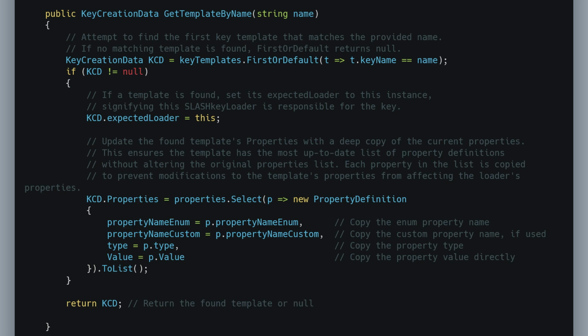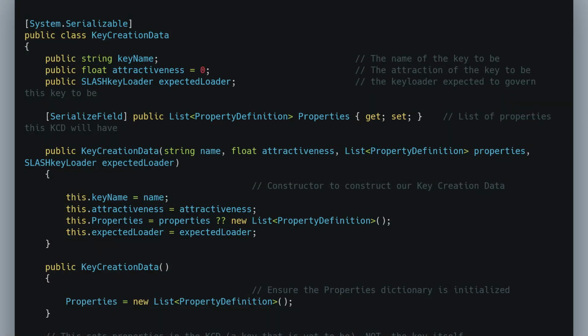Let's continue, because the KCD itself is a very simple class. As stated prior, all keys only need a name and an attraction value. The expected keyloader is included as well for reasons unknown. No, seriously, I totally forgot why it's there. We have our constructor that allows KCD data to be created. And this is what you actually pump data into: the name, the attraction, and the properties to be applied to the KCD. Our generic constructor just makes a new and empty property list, and this is for null protection.